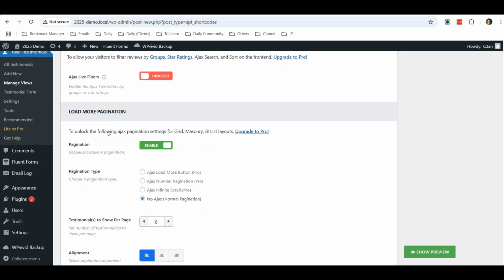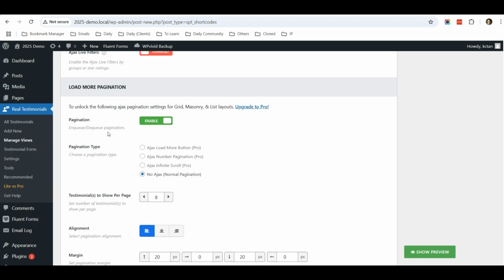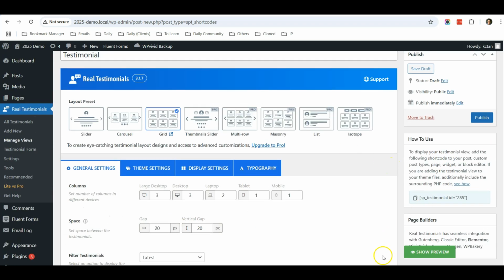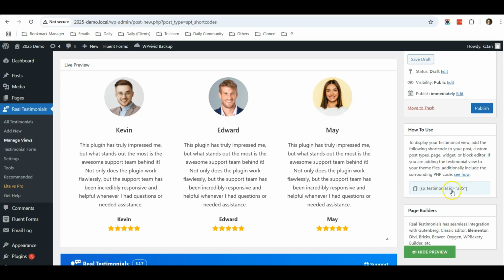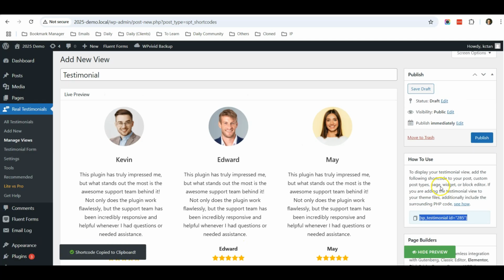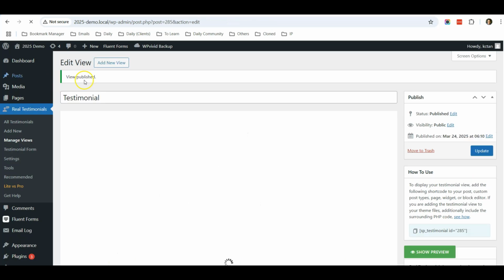And these are the settings that you can select as well. So you can also click show preview. It will show you how it looks like. So currently, this is how it looks like. And one thing to take note is this testimonial shortcode. So I just copy this shortcode and publish this view.